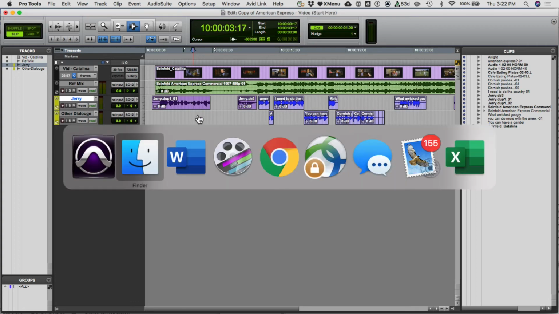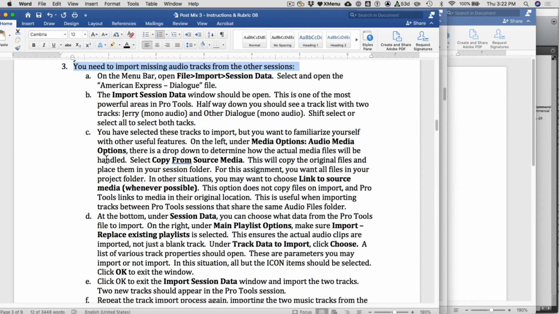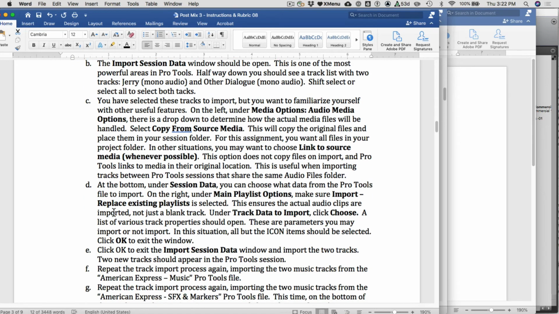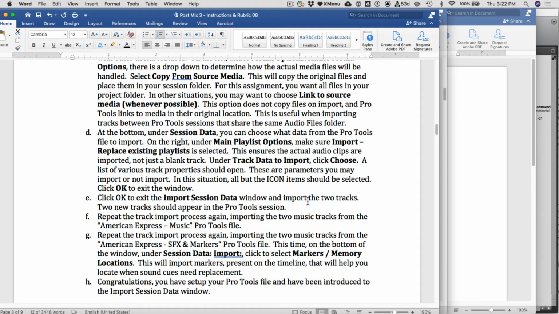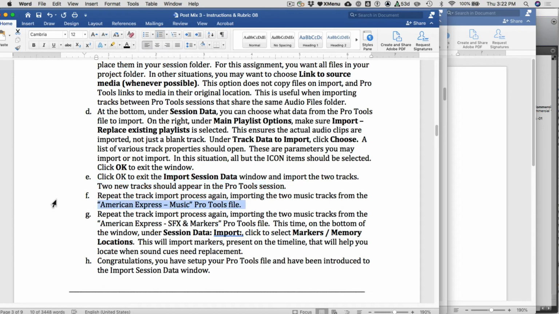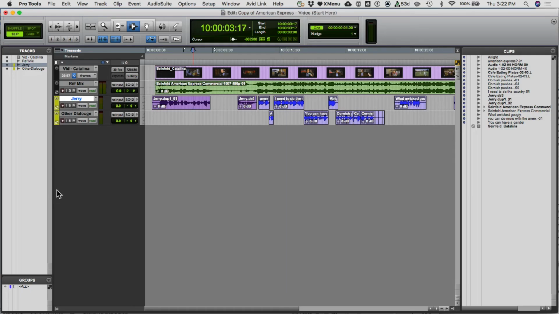So let's go back to the assignment here. You can see everything is successfully imported. Let's make sure we've done everything. I've kind of talked about all these things here. Good. So we're about right here. Now we're going to go to the music track, and we're going to import the music track from another Pro Tools session. So this shouldn't be too difficult.